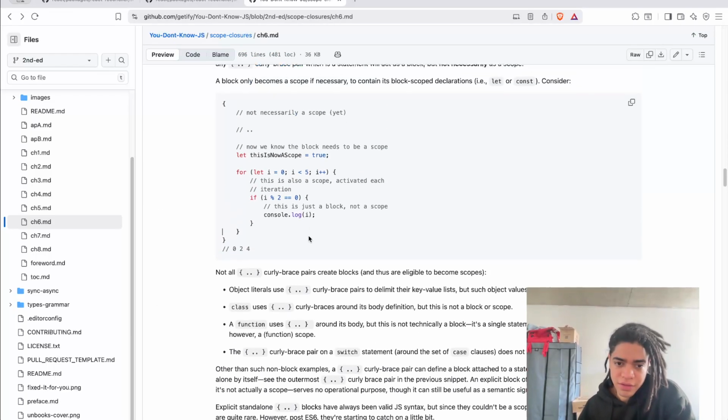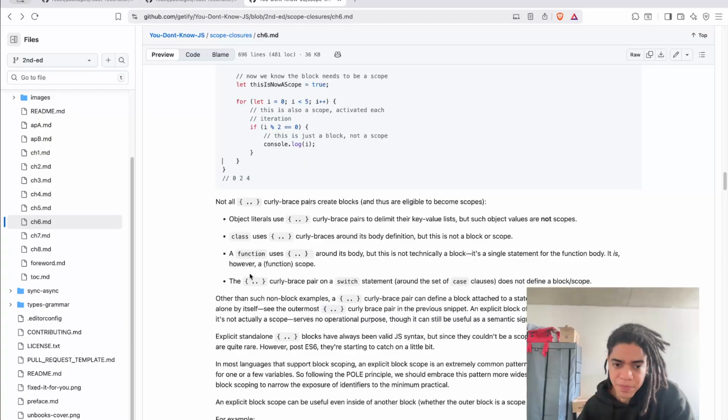Not all curly brace pairs create blocks and thus are eligible to become scopes. Object literals use curly brace pairs to delimit key-value lists, but such object values are not scopes. Classes use curly braces around their body definition, but this is not a block or scope. Functions use curly braces around their body, but this is not technically a block. It is a single statement for the function body. It is, however, a function scope. And the curly brace pair on switch statements around the set of case clauses does not define a block scope.